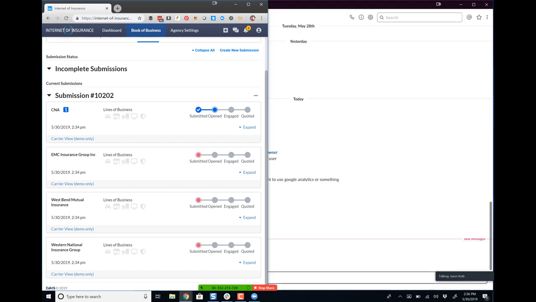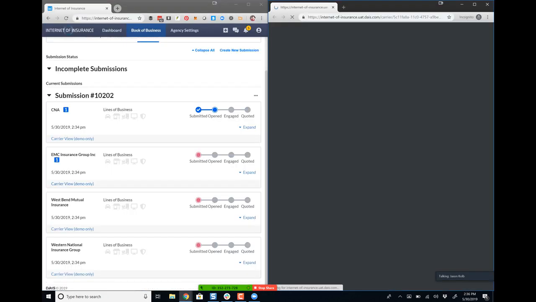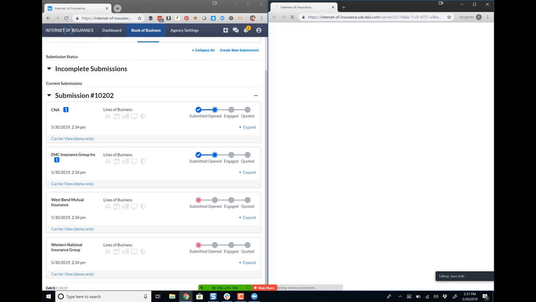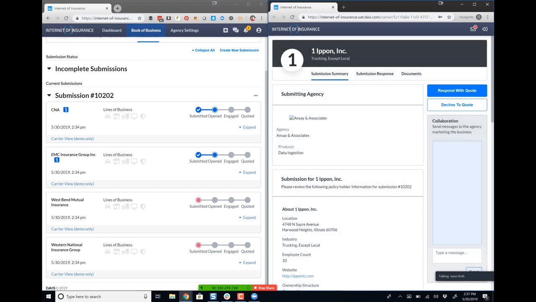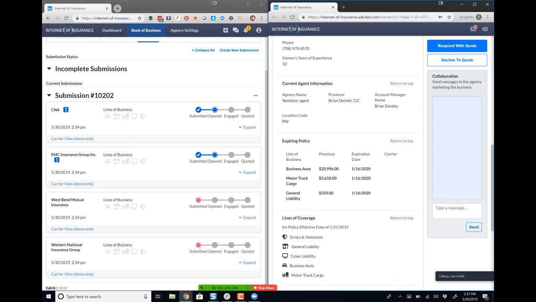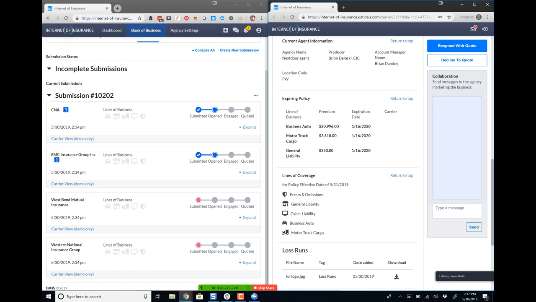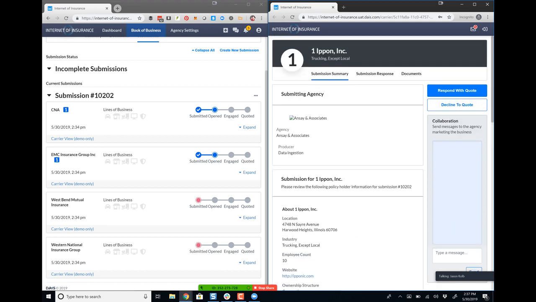So I'm going to go ahead and close this out. And I'm going to open this up as EMC just so you can see what happens on the carrier side. We've got this is now open, so you can see which carriers are engaging with this and where they're at. Now, as the underwriter, I can see the submission information. I can see the documents. I can see all the current agency information. I can see the lines of coverage, the loss runs, the narrative, all that information that I put into the submission is here. I can respond with a quote, I can decline.